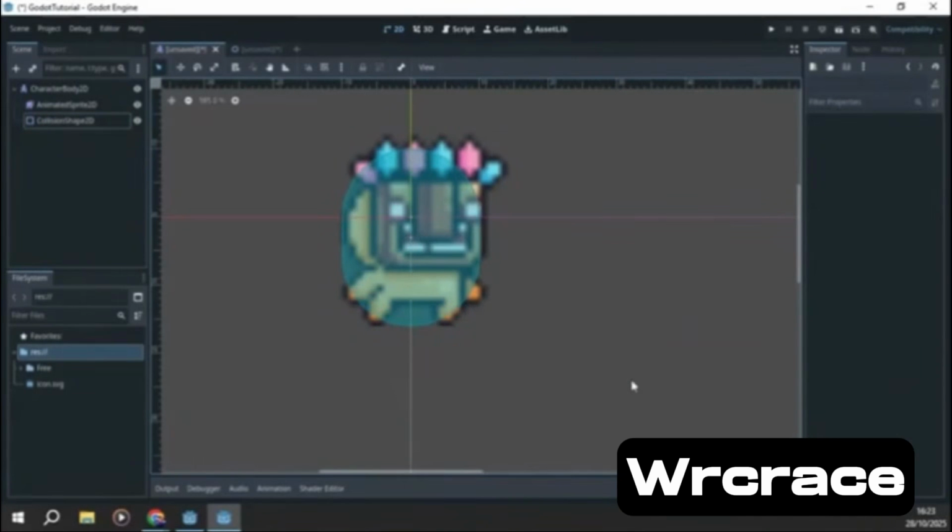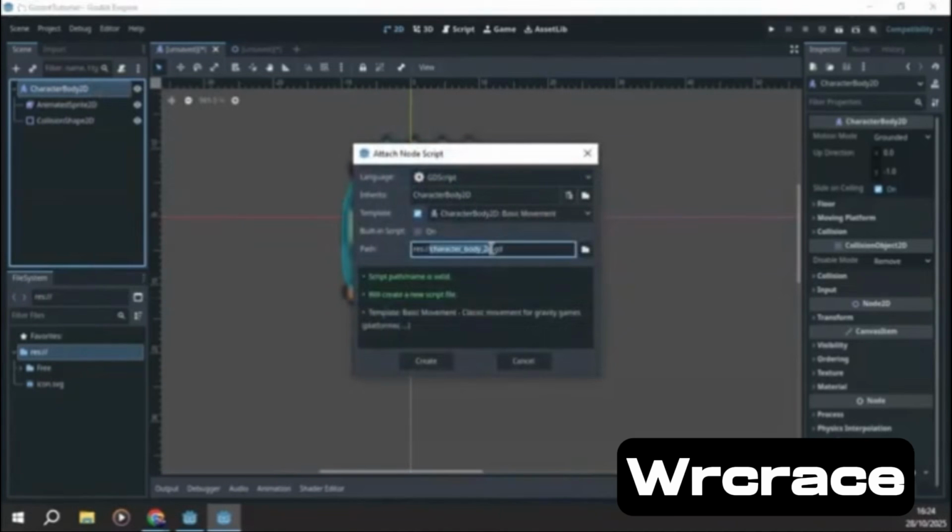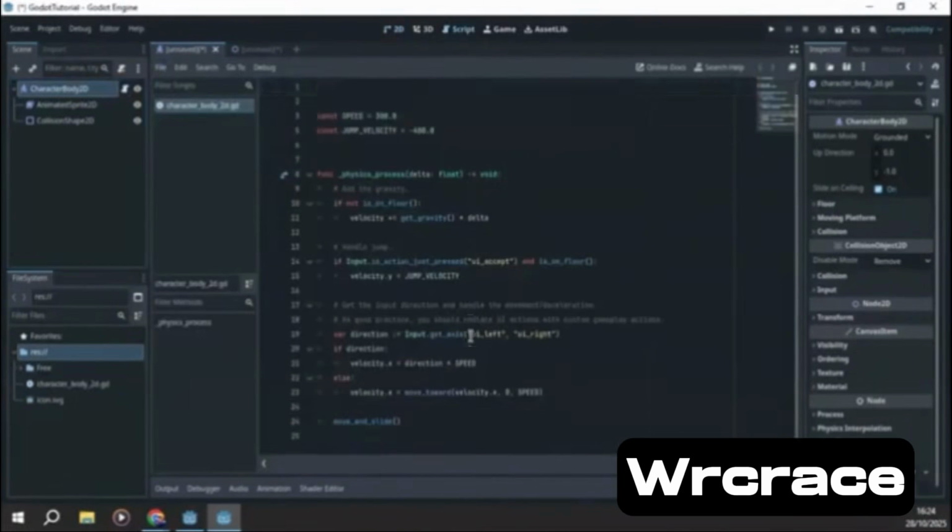Okay. So now we have our collision shape for our character. And now we have to code it. We're going to click here on character body 2D, and we click here on attach a script. We create a new script.